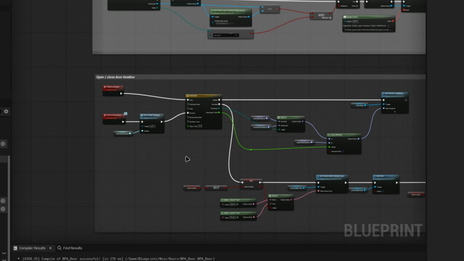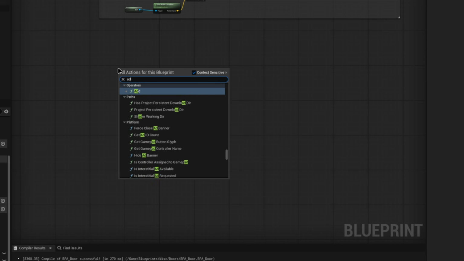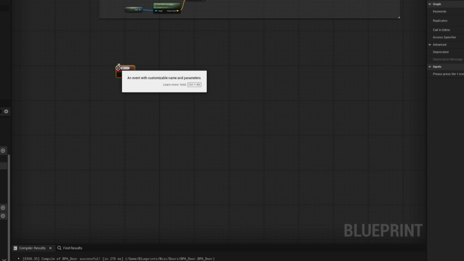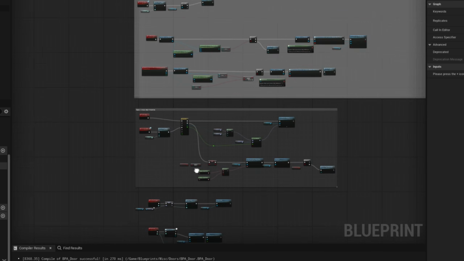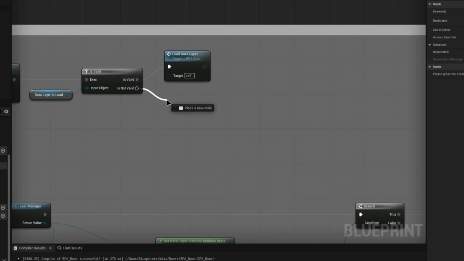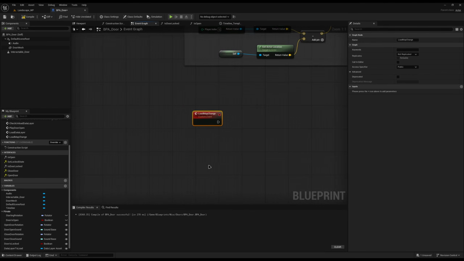So I'm going to come all the way down to the bottom, and I'm going to add a custom event called load map change instead. And then we'll call this one back at the top while we're here, so we don't forget. Load map change. There we go. Double click it to go down to it.